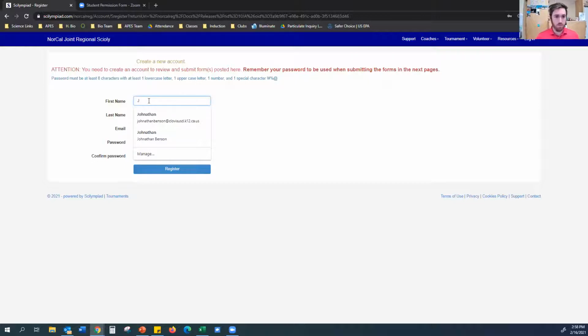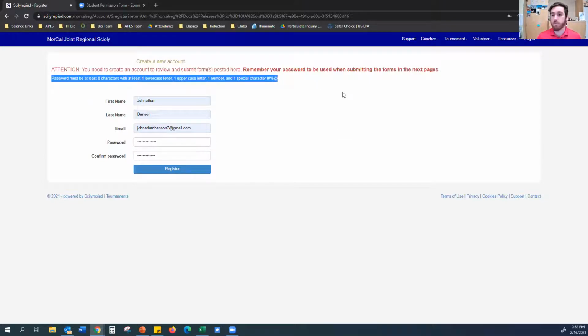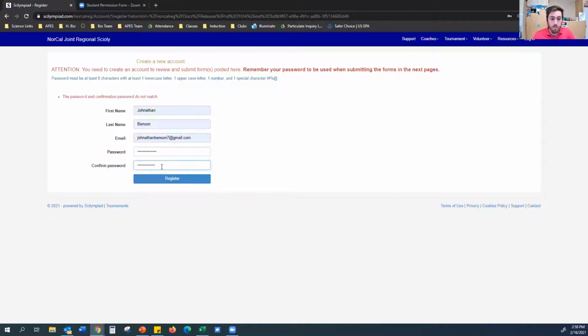You're going to type in your first and last name, and I'm going to use my personal email for this, just because that way I don't have an account already made. I'm going to use a password here. Make sure they match. And then I will register. Make sure you meet these password requirements or else it's going to throw an error and you won't be able to make that account. You also want to make them match too, apparently, so let me make sure that they do.